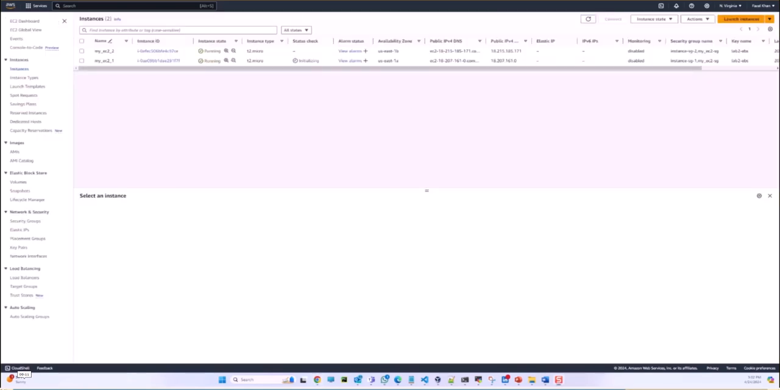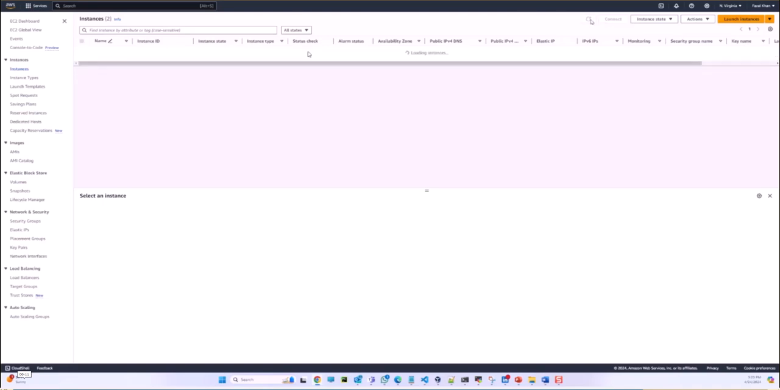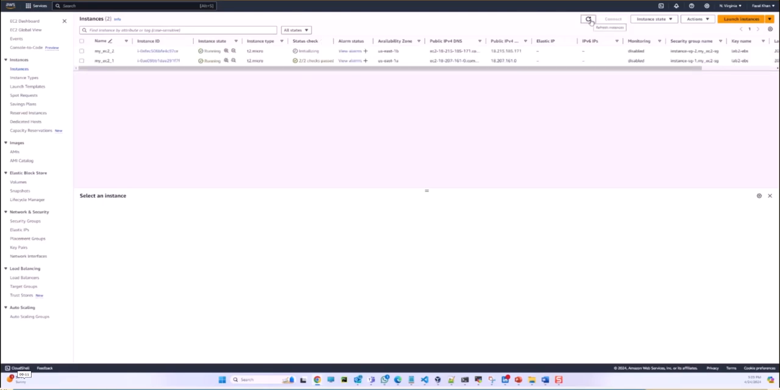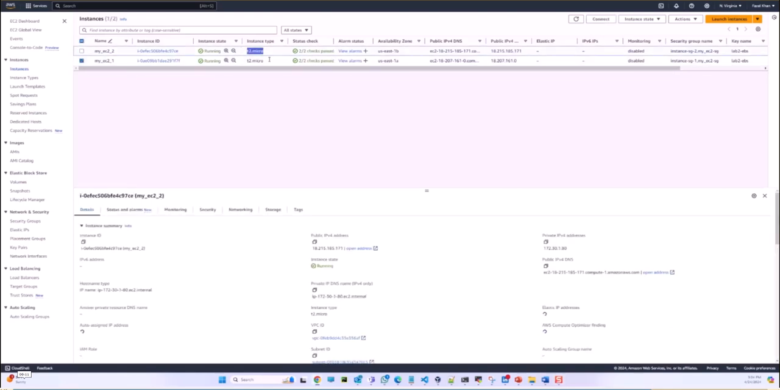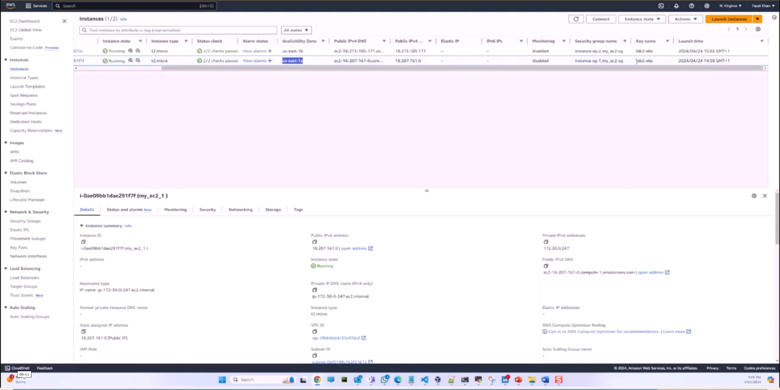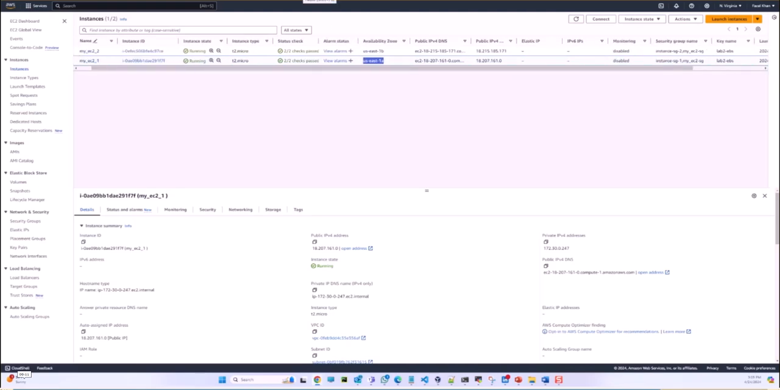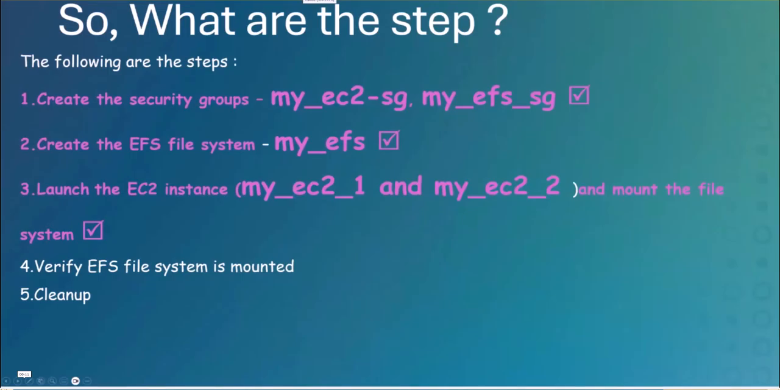Okay, so both my EC2 instances are launched. They're running, but the status check is not clear. For the first one, the check has passed, but for the second one, it's still initializing. So let's wait for it. Okay, so it's passed. So my EC2 instances are ready. Okay, so the third step is also completed.